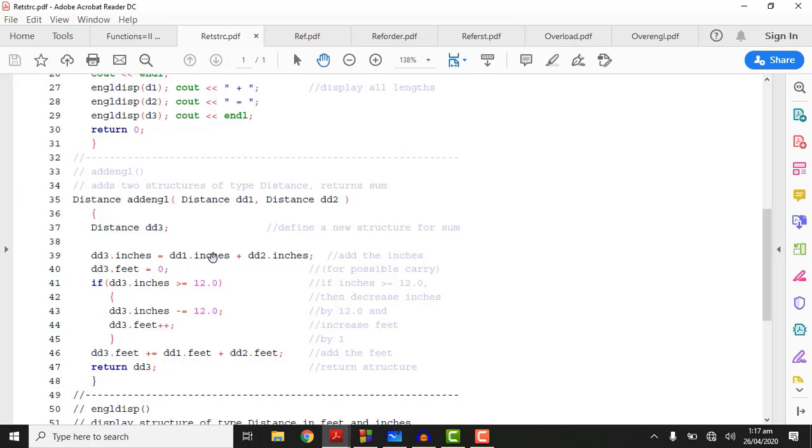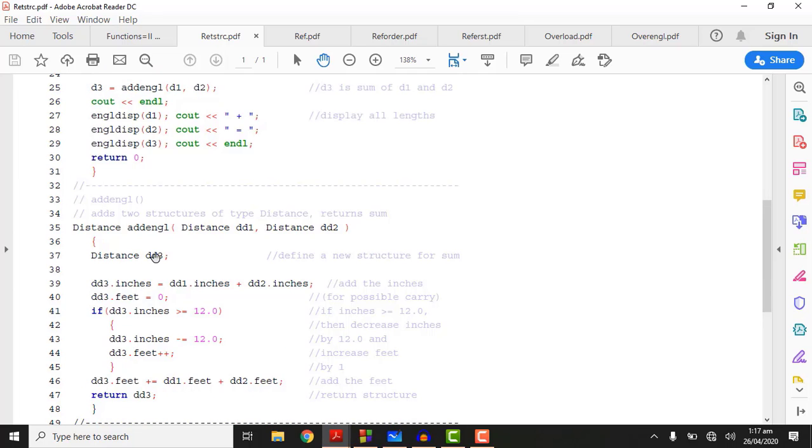Now the idea is to add inches first, and once you know the net number of inches, then perform the conversion to feet. So step 1, we are summing up the inches from this information and from this information. So inches are added and they are stored in the variable dd3.inches. That means dd3 will be accessing this structure and storing this information into the inches here.